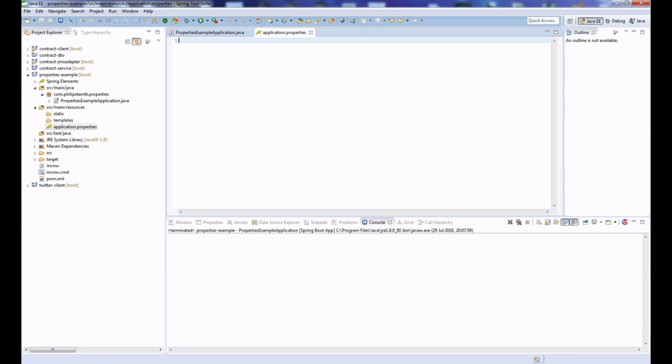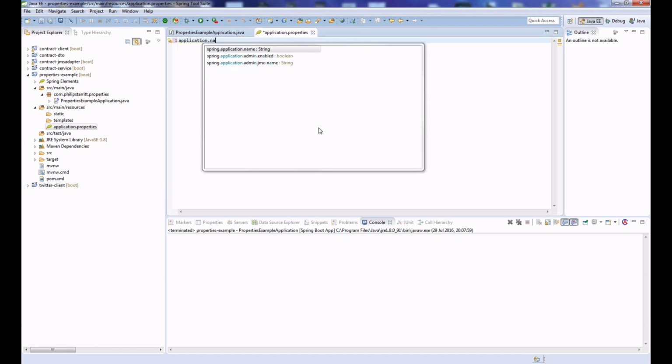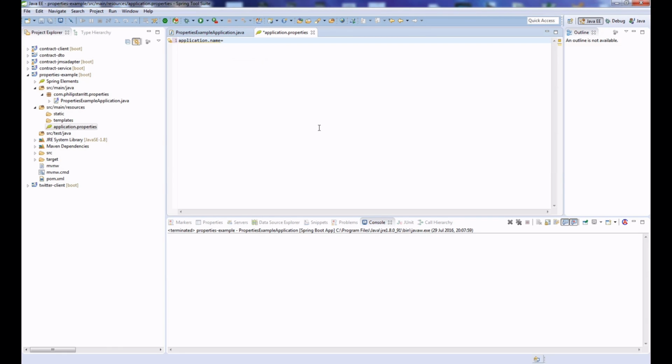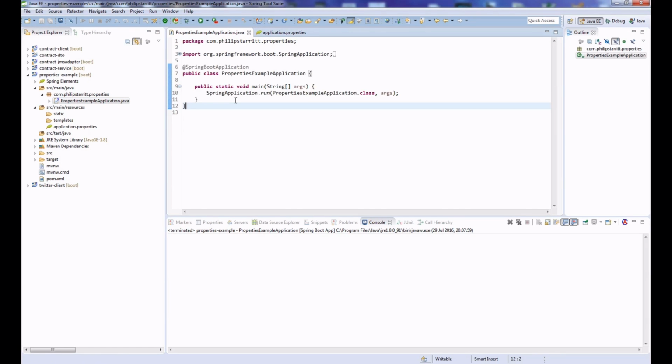So what we want to do is go ahead and actually write a property in there. So I'm going to create one called application.name, and I'm going to call this properties application default, and I'm going to create another one called username. I'm going to call it Philip. Save that. And if you go into your properties example application, what we want to do is implement a command line runner.